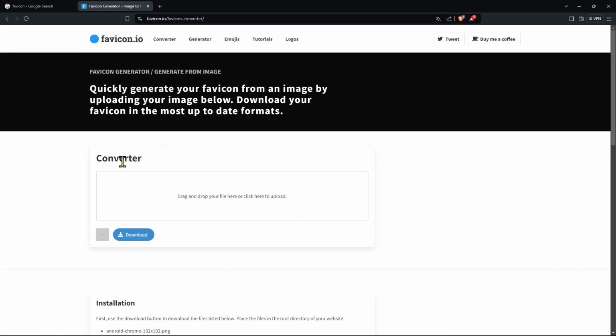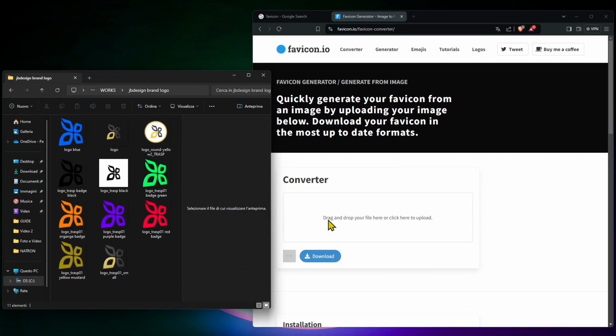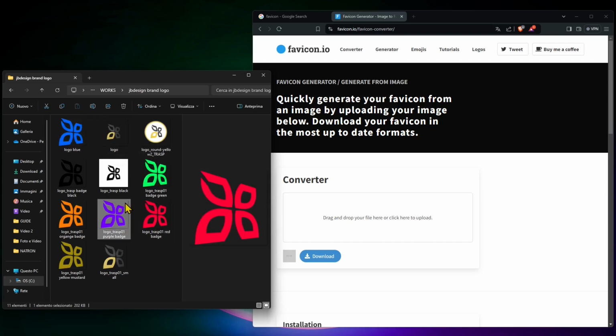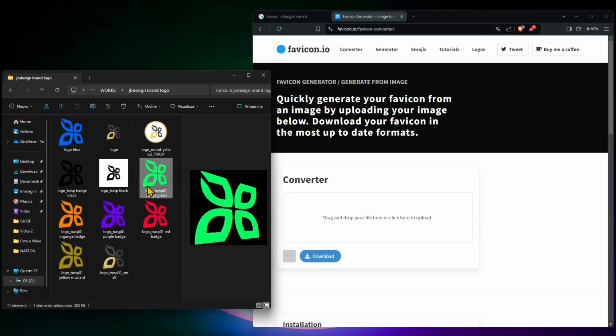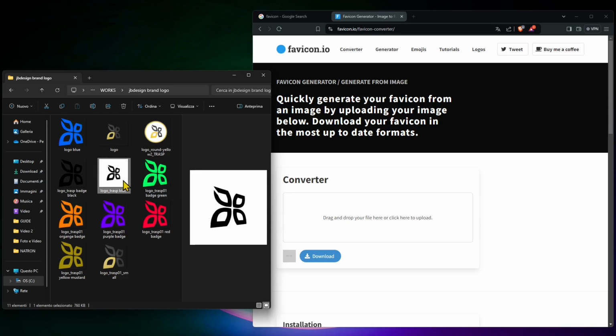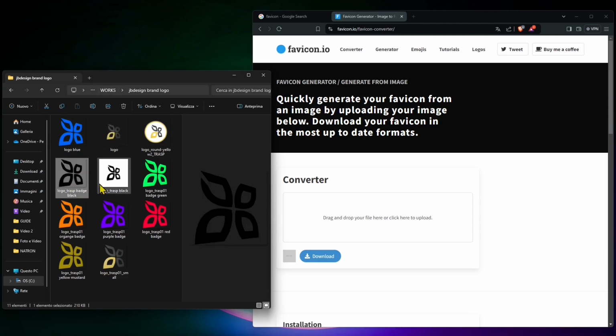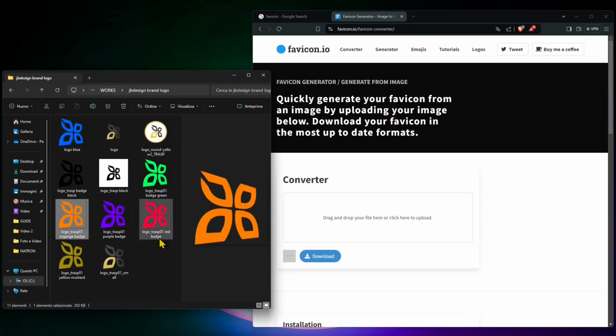So let's start with the first one, and let's convert. Now you see there is a drag and drop box. You can either click in there, or you can just drag and drop one file from your folder into the area in there. So I'm going to select one of these logos. If you don't know how to create PNG images or images without the background, you can search in the channel, like removing background or cut out the background or the foreground.